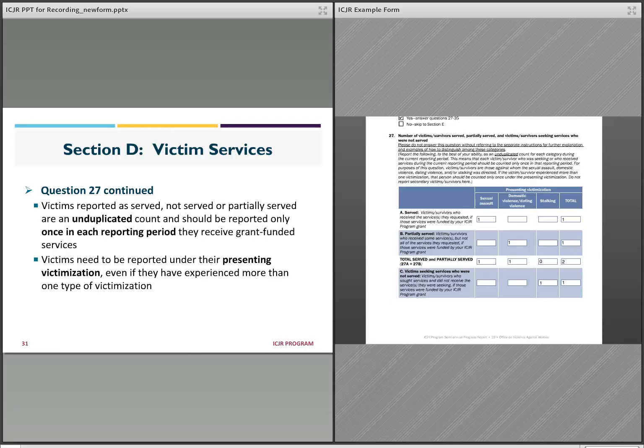So how do you report the number of victims each reporting period? You may only count one victim one time during each reporting period in question 27. If an individual victim requests services more than once during that same reporting period, they're still only reported one time in question 27, even if they received and requested multiple services multiple times. Question 27 is asking for a total count of people, not the total count of services.